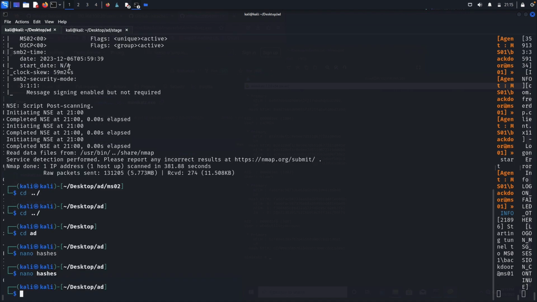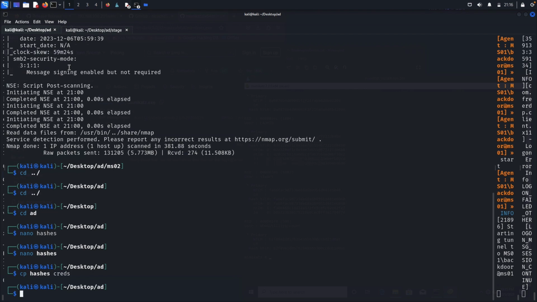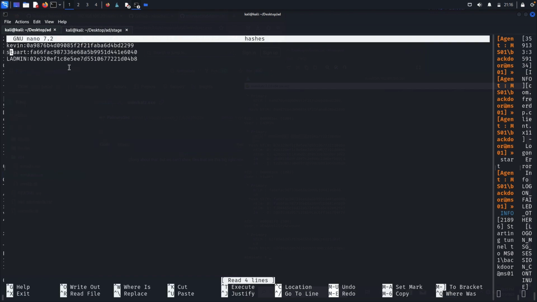All right, so I'm going to go ahead and actually copy hashes to, oh, what do I normally do? Hash, actually I'll just call it creds because we don't really have that here. And then I'm going to go ahead and delete these because we're going to spray these hashes.